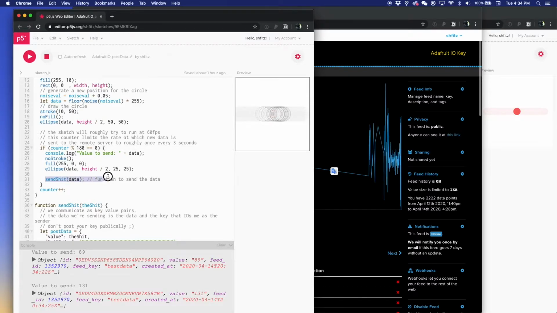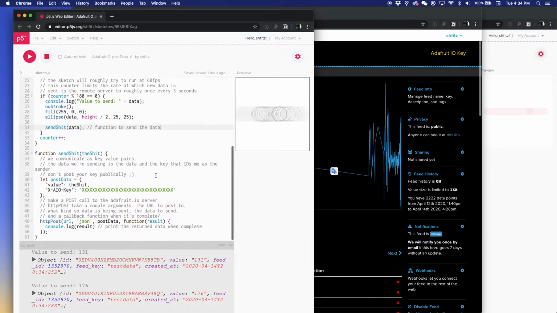And then I've got this function right here that I've called send shit. So this is the shit that I'm sending up to the server. I'm passing it the argument of data, right? And so data is the position of the circle on the x-axis. And inside of this function, I'll walk you through this a little bit.